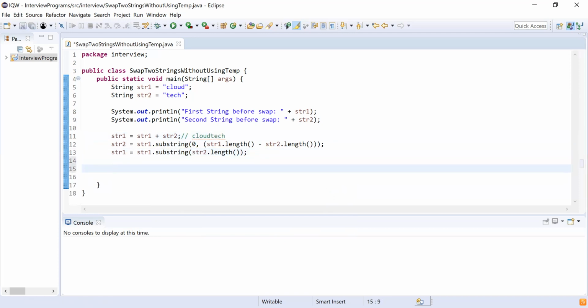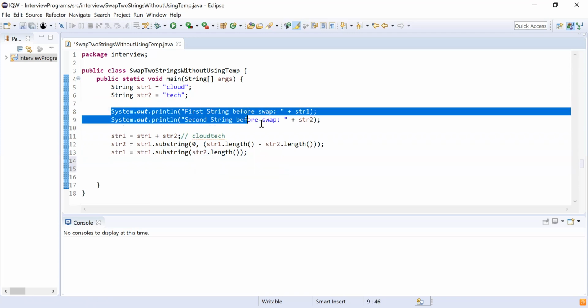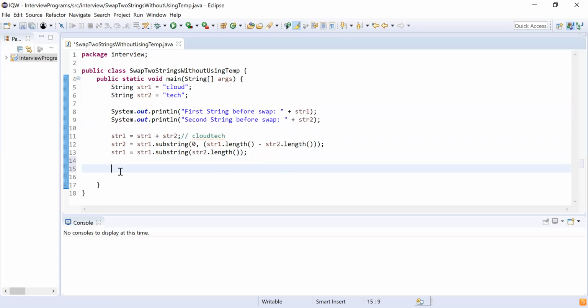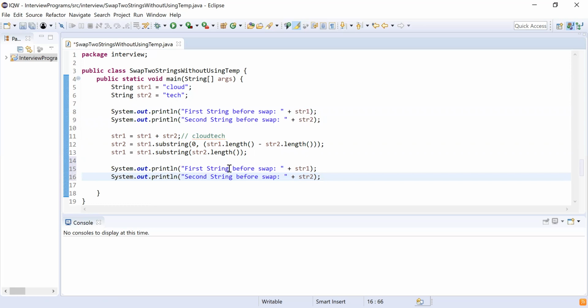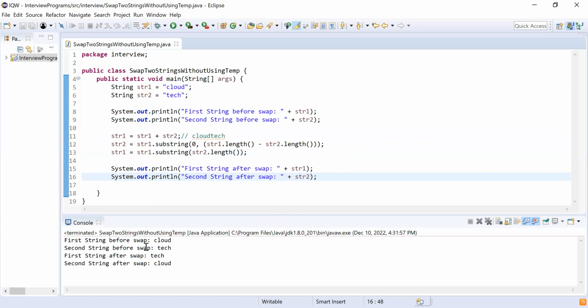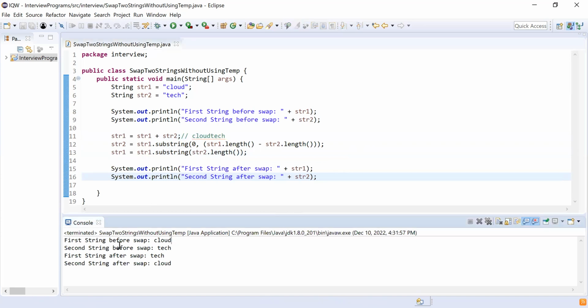Okay, now let me print the values after swapping and see what the output is. So here you can see first string after swap and second string after swap. Let me run this program and see what is coming as output. So you can see first string before swap, that is cloud. Second string before swap, that is tech. First string after swap, it is tech. And now second string after swap is cloud. So we have swapped the strings successfully.